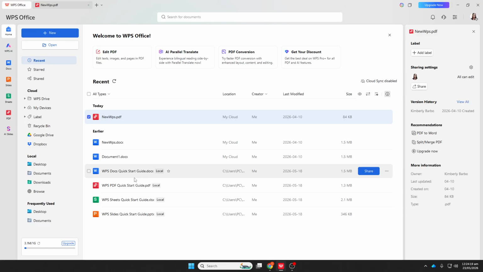In today's video, I'm going to teach you how to move a picture in WPS Office 2026. Step by step. Let's start by opening WPS Office and loading the file you're working on, whether it's a document, a presentation, or a spreadsheet.